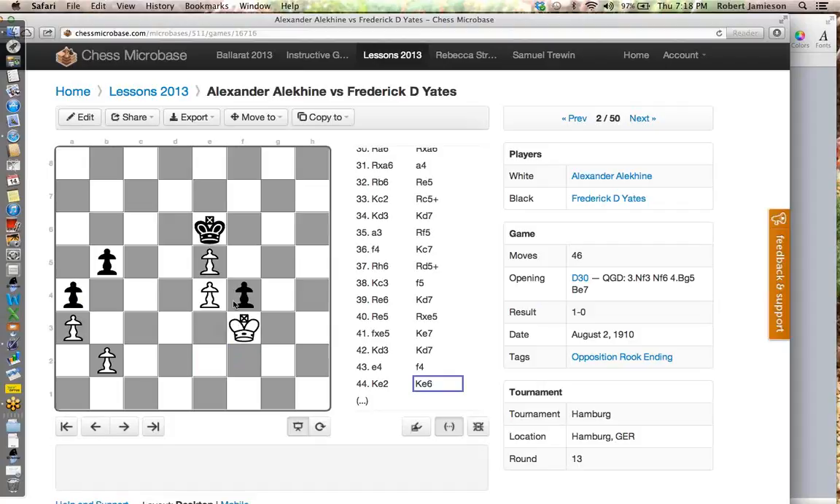Well, you, like half the class, have just lost the game. Because I have the opposition. You've got to go back. Oh, yeah, I take the pawn, and black wins. We were a pawn ahead, 2 pawns to 1, and we've just lost because we didn't understand the opposition.